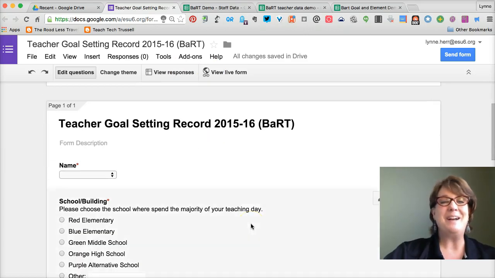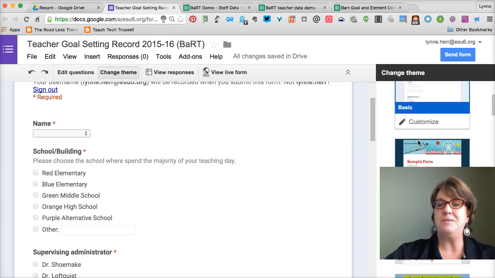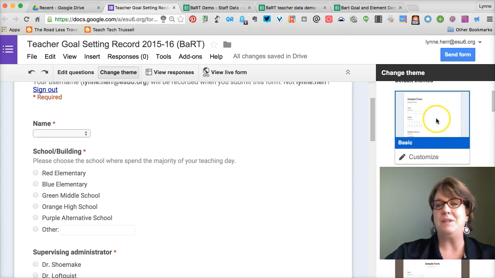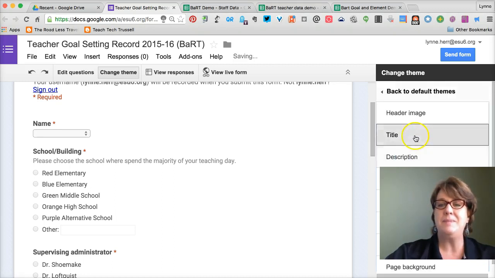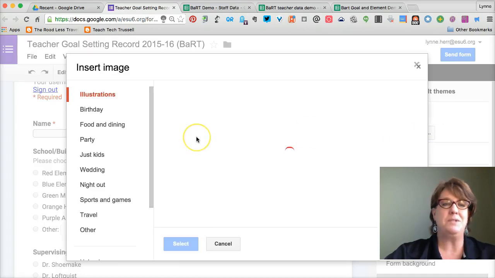So we've got all of the questions that we want to use in our form, but it doesn't look that inviting as a form. So we'll go ahead and go into change theme. And at the right hand side of your page, you'll see some options, you can choose from pre-made options. I like to have something related to the school at the top of the screen. So I'll go ahead and choose basic and then click customize. And we'll just put an image at the top of the screen that corresponds to our school.